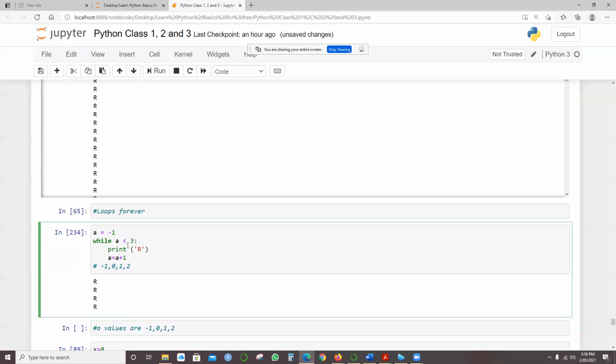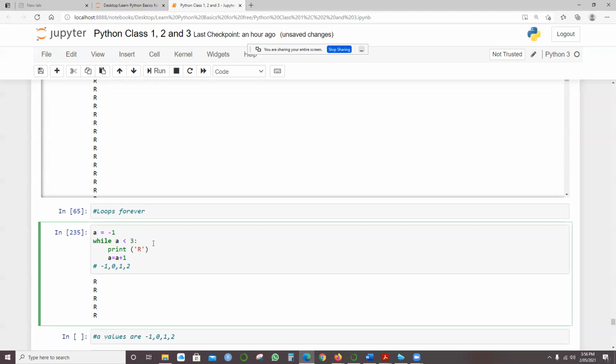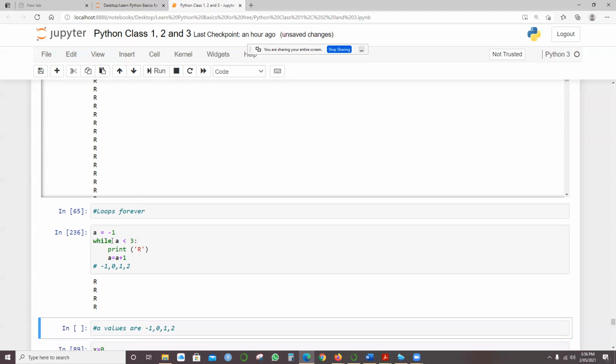Just in case we have it in 4, it goes one more time. If I run it, it goes one more time: -1, 0, 1, 2, 3. So we are giving a loop over here, and we're saying, follow this loop. While this condition is met, print the statement, increment the value, and then go back to the loop.